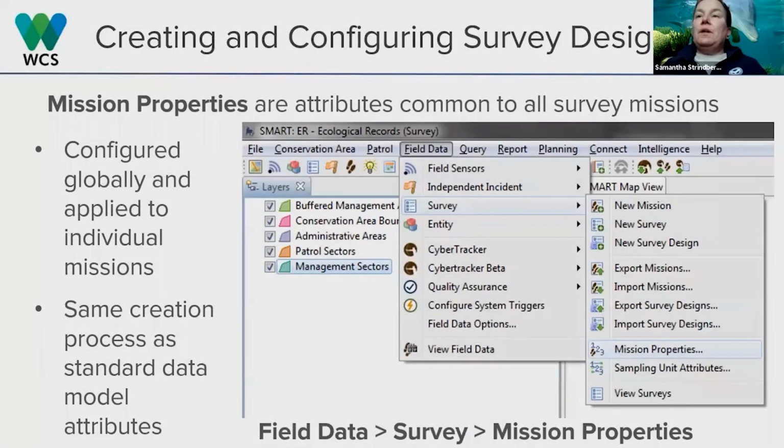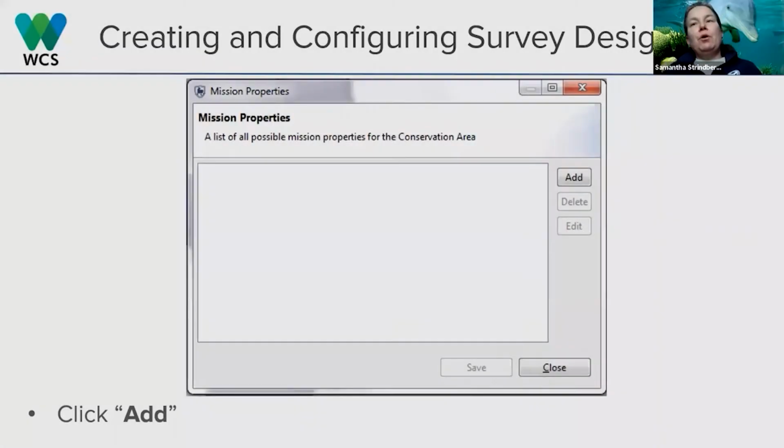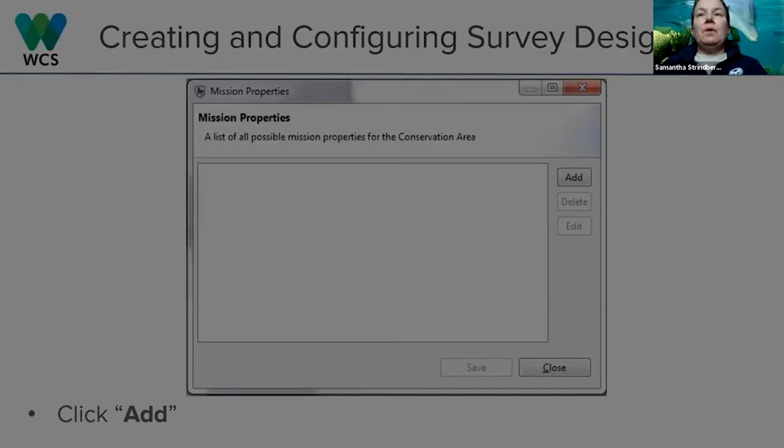And another thing that needs to be defined at the global level when you're setting things up are the mission properties. And you would do this by selecting it from the survey menu. And you add properties until you have everything you want in terms of your particular mission.